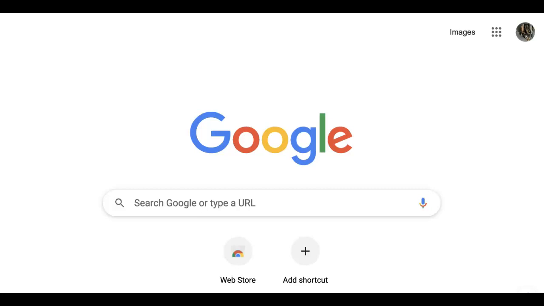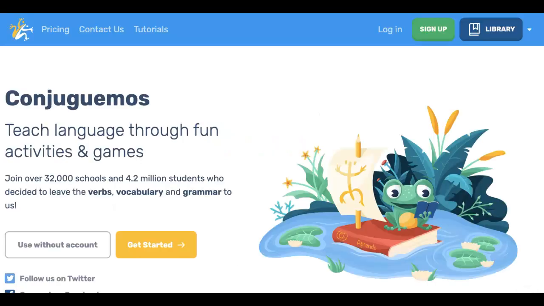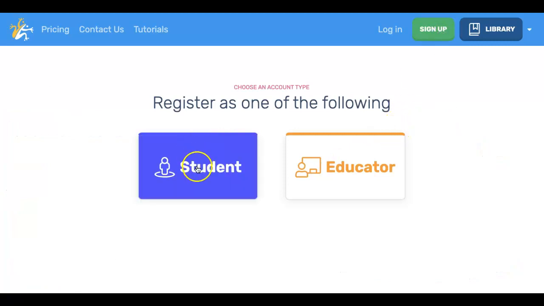Hola, we're going to practice now, and in order for you to practice online and have a self-correcting program, I need you to open an account with conjuguemos.com. So I give you a link, just click on that, and it's going to bring you here. This is called conjuguemos.com. So you need to sign up. So you sign up as a student.